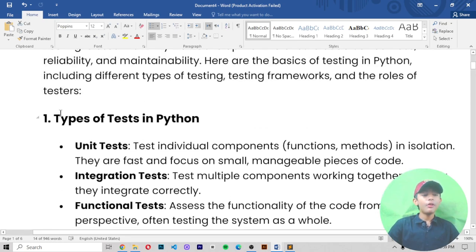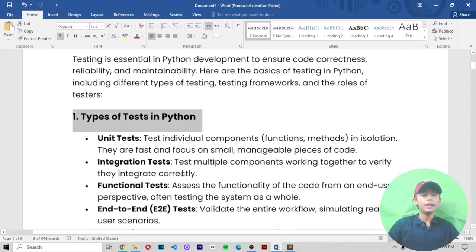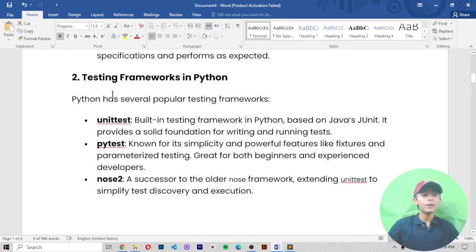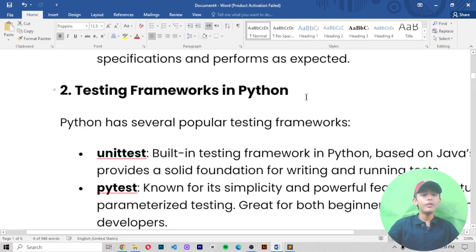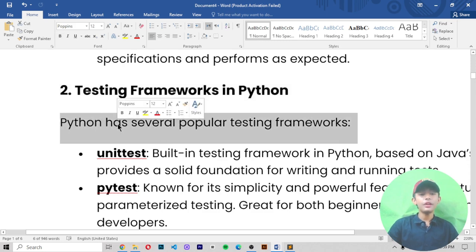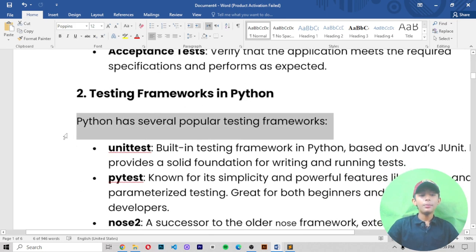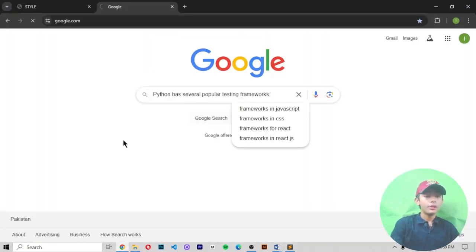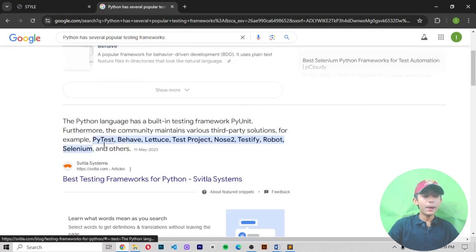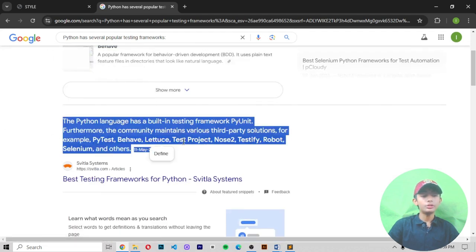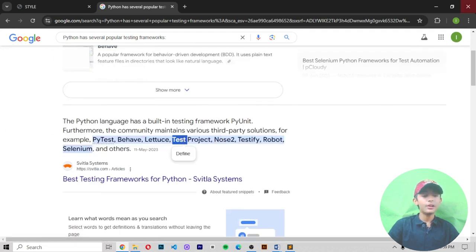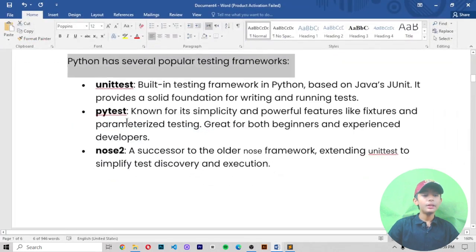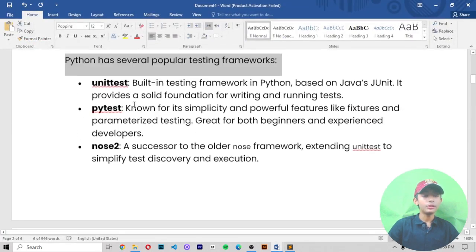So I have already told you what the types of tests in Python are. Now come on to number 2, testing frameworks in Python. Python has several popular testing frameworks. If you search it in Google, let me show you. There are PyTest, Behave, Lettuce, TestProject, Nose2, Testify, Robot, Selenium, and I'm telling you about these. So let me tell you.